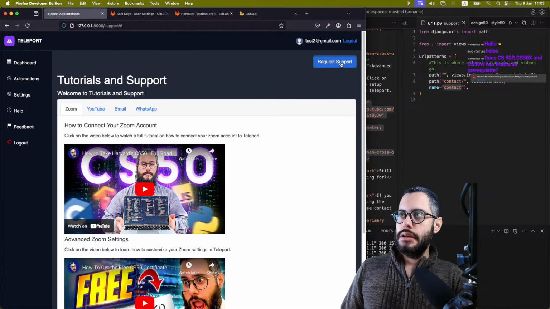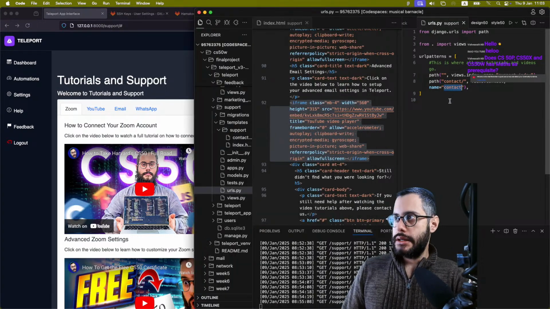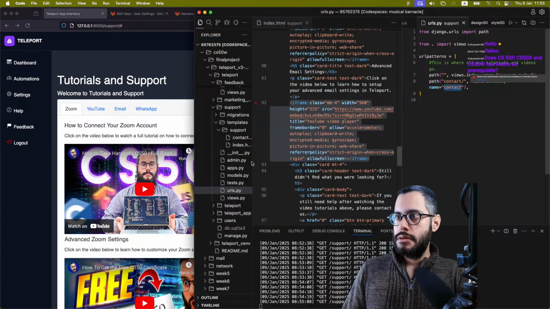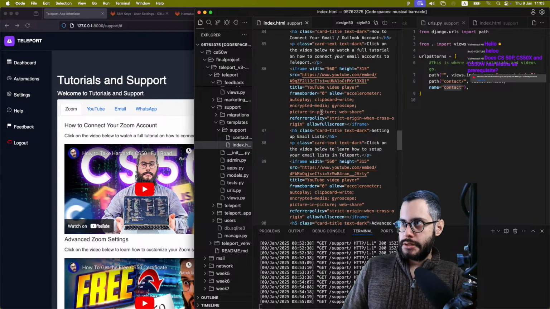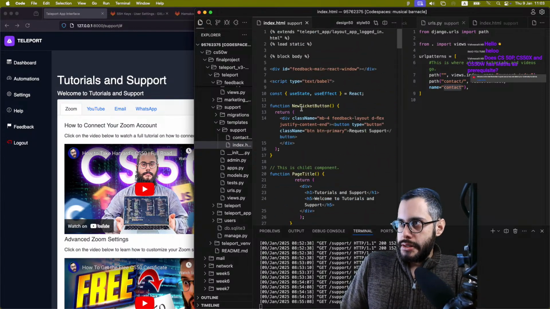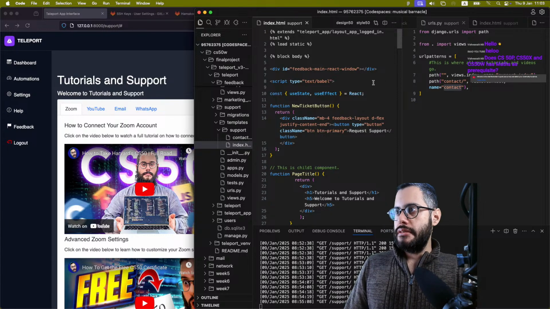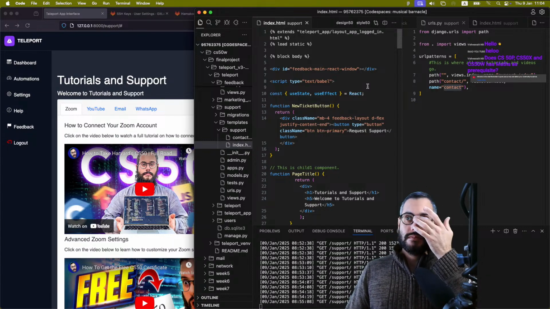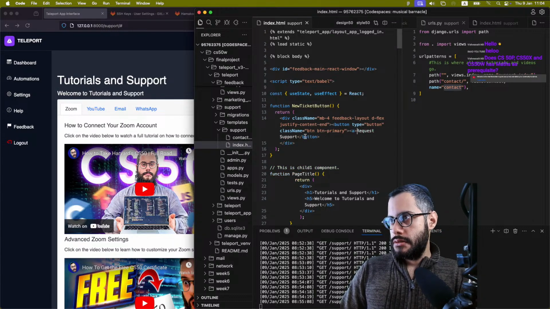Again, on this request support here, I just want to add that dynamic URL to point to contact. I think I have to do that in the actual index of support, at the very top, where I'm declaring this new ticket button. Maybe the way to do it is just to add a regular href, or maybe an on-click property, something along those lines. I'm just going to add an href, that's the easiest for sure.